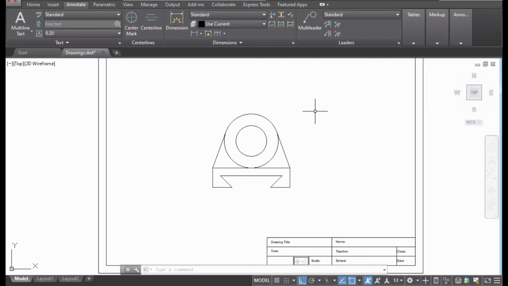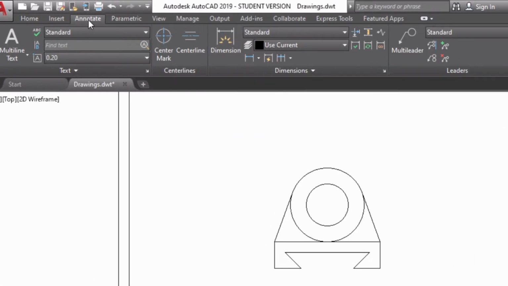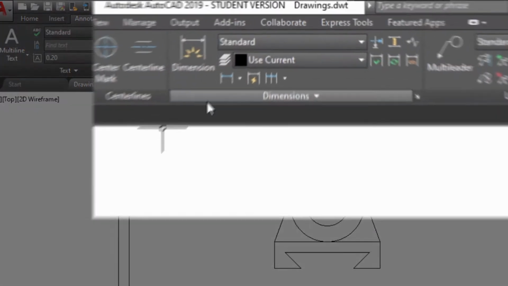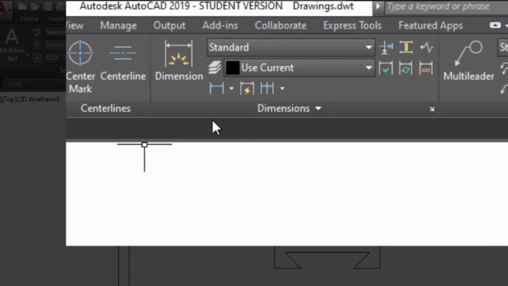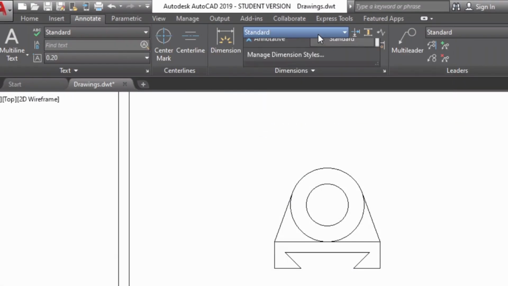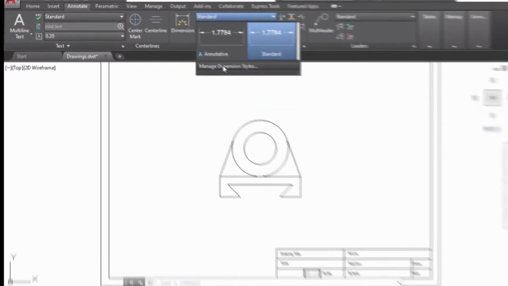Go back to AutoCAD. Here, if you want to put a dimension, go to this tab called Annotate. Choose Annotate, and over there you can see Dimensions. Over this dimension we have to make some settings before we begin inserting dimensions into our AutoCAD drawing sheet. So over here you can click Standard, and here you have to choose Manage Dimension Style.